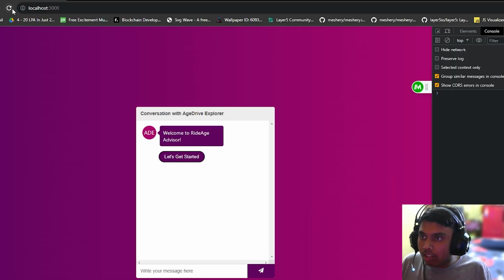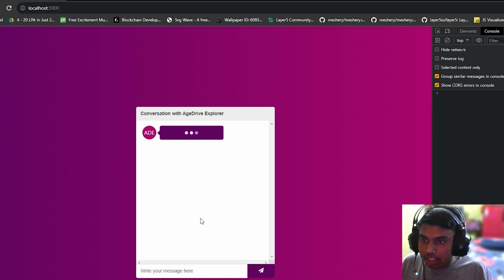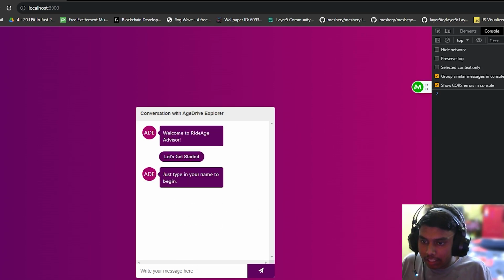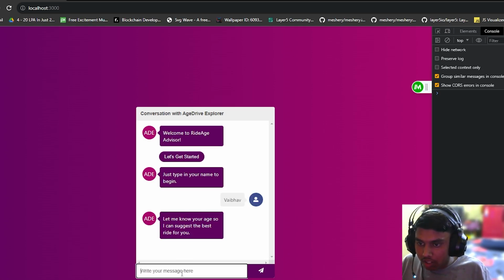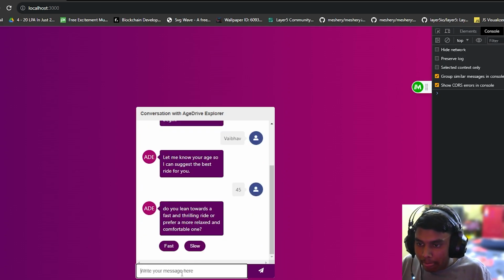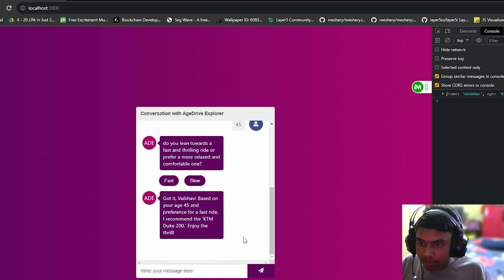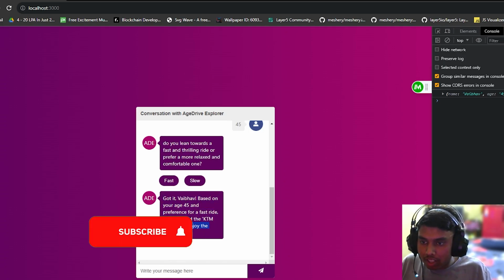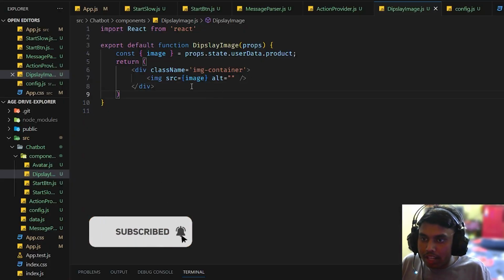Okay, now after refreshing, on clicking Let's Get Started, Webhook, and then age, let's say 45, and then Fast. Okay, so we can see that the widget is not rendered yet. So why? Okay, let's see again.